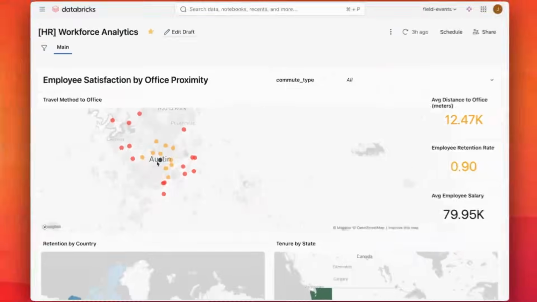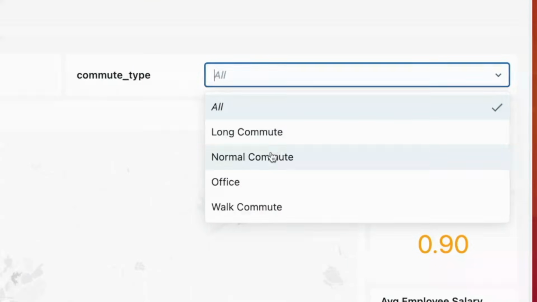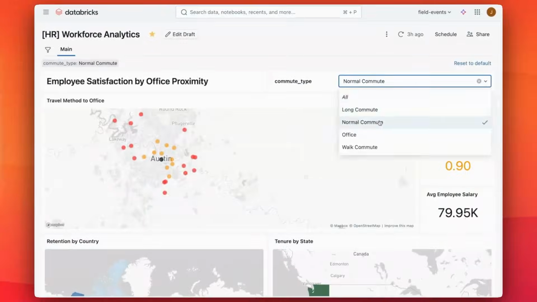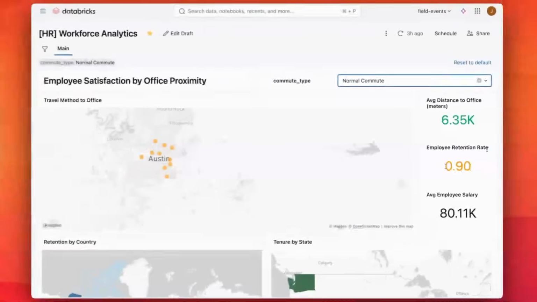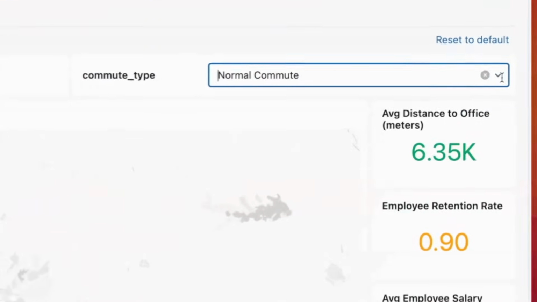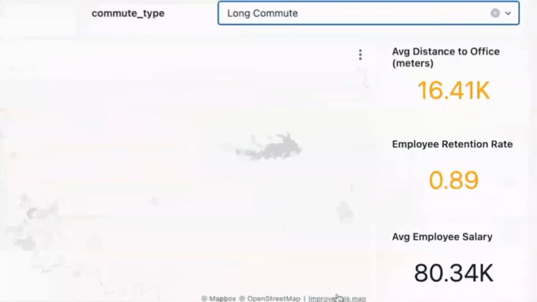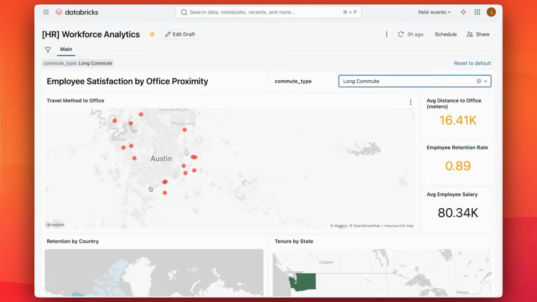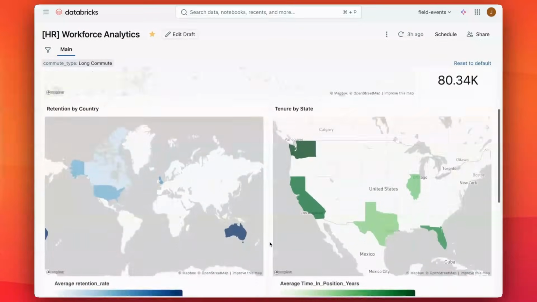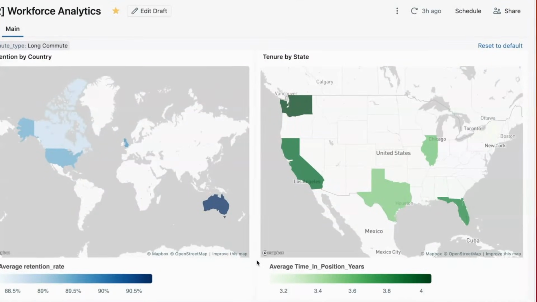We can filter through here to see the difference between our normal commute users with an employee retention rate of 0.9 and our long commute users. We can see that drops down to 0.89. So potentially, our employees with a longer commute are a bit less happy. We also have Choropleth maps that show average tenure by state, and you can see the regional variations at a glance.